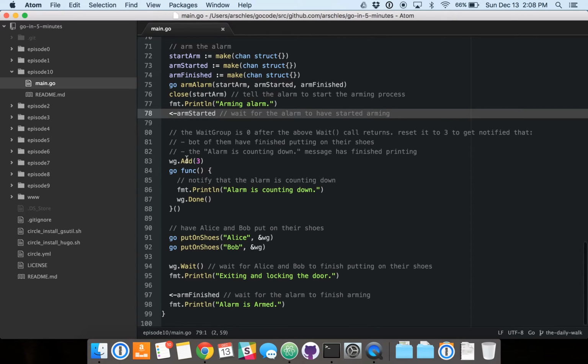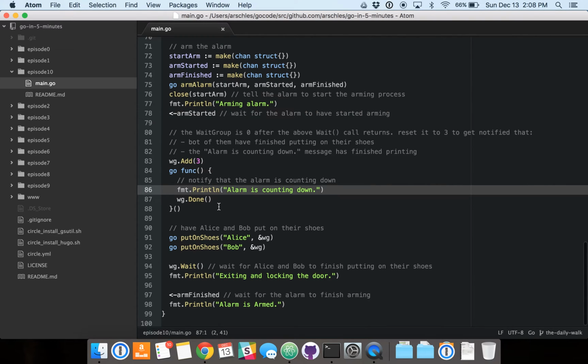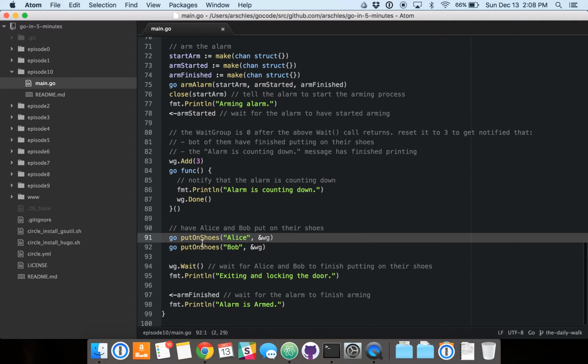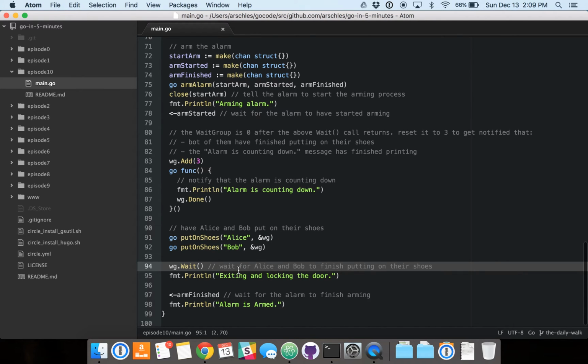Now we go down here and use the familiar barrier pattern, though this time with three goroutines. The first one prints out that the alarm is counting down, and this is definitely happening because arm started up on line 78 has been closed. This is happening while the alarm is counting down, and that's done inside of a time sleep. Then we also have the other two goroutines we care about for the barrier: Alice and Bob putting on their shoes. And now here's the second barrier. It will return once the alarm is counting down message has been printed and once Alice and Bob are done putting on their shoes.